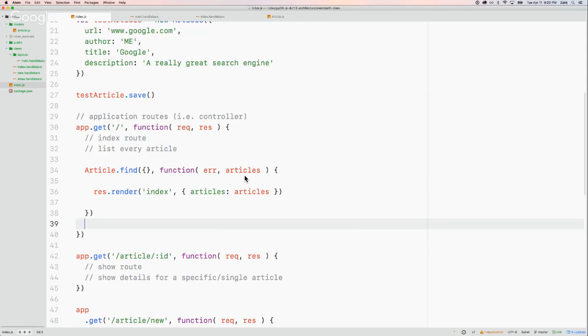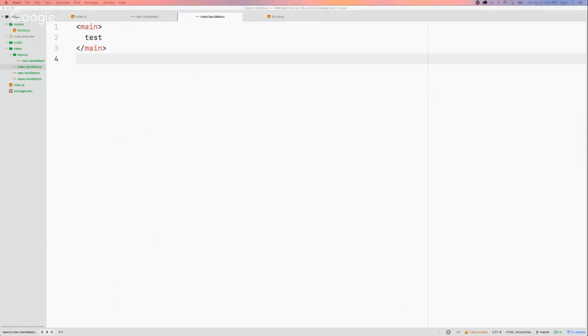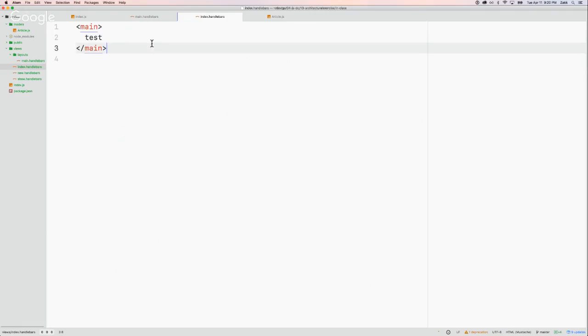So now, inside of our index.handlebars file, we have access to all of those articles as articles. So we should be able to loop over them.